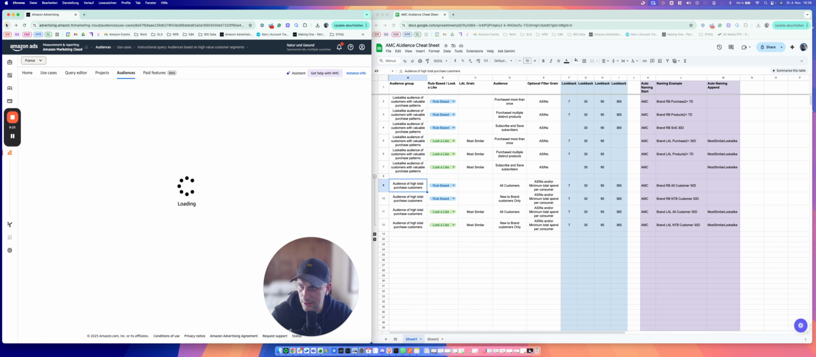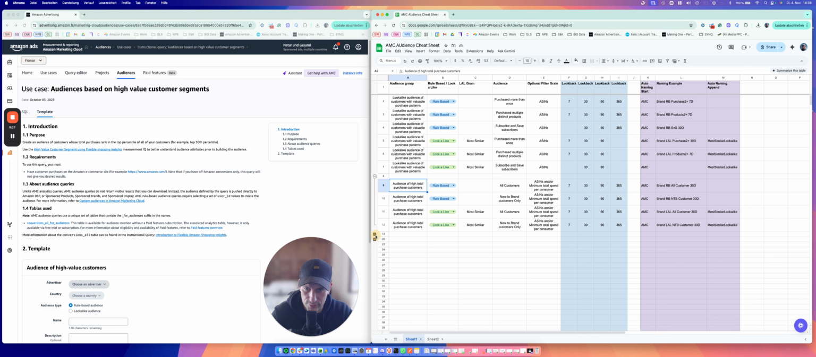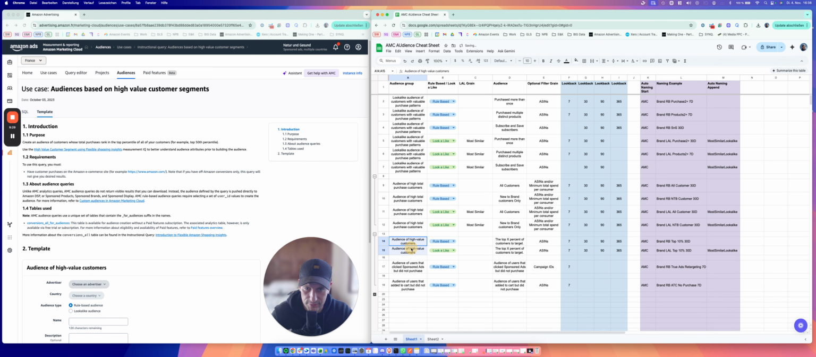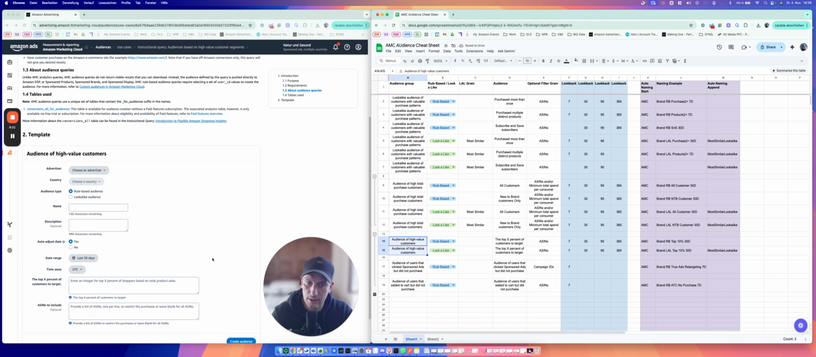No. Let's stay here. I just open the other field here. This is actually the high value customers. On this, we only have the optional filter grain for ASINs as well. But let's talk about this. Here you can create audiences based on your top X% of customers to target.